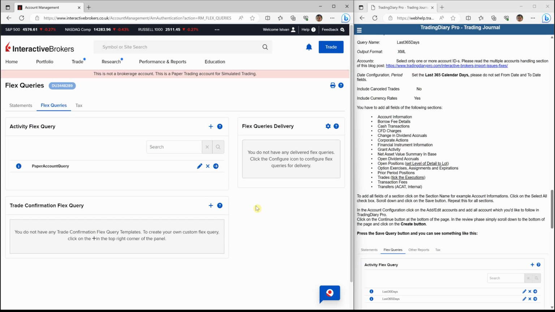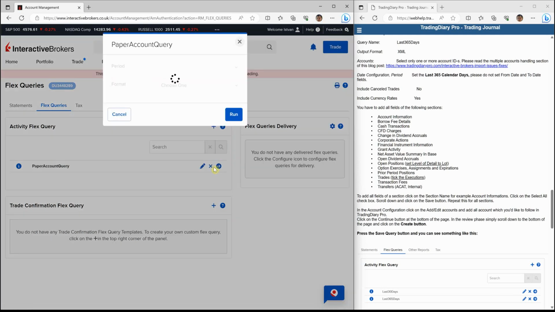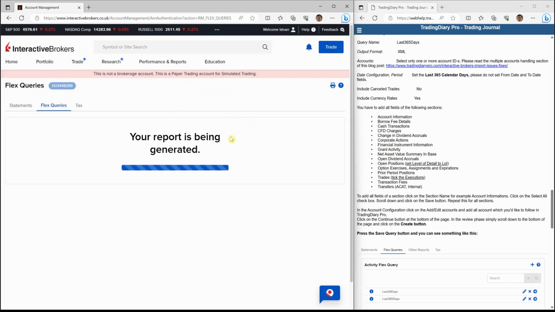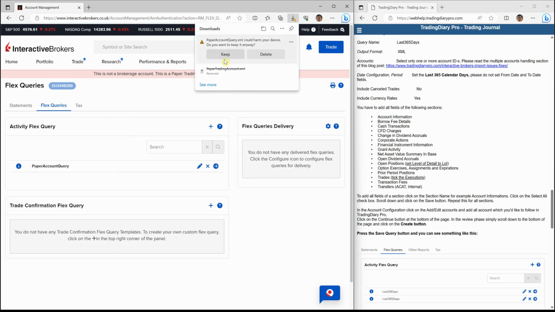The flex query has been created, so we must run it to download the data. Set a longer period, click on the run. The report is being generated. It's done.